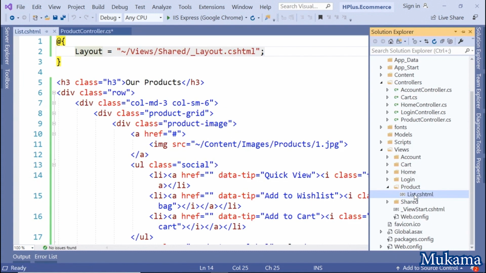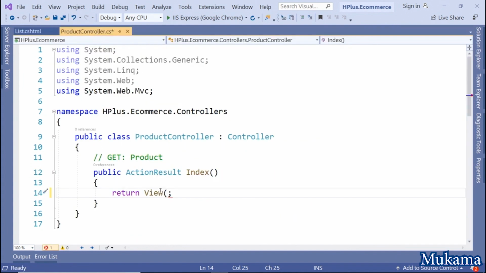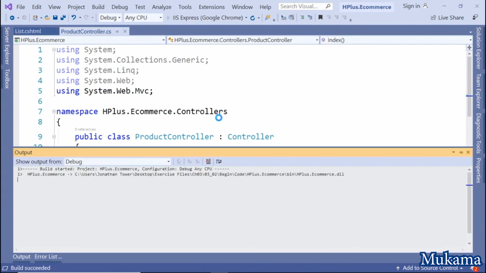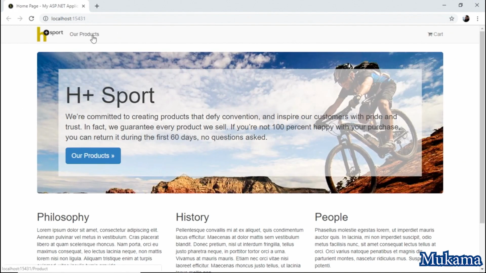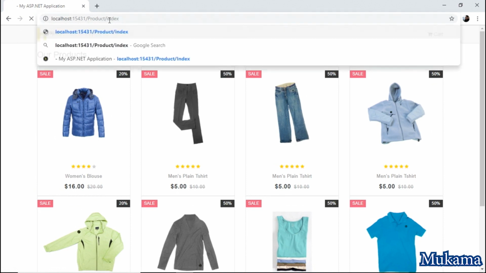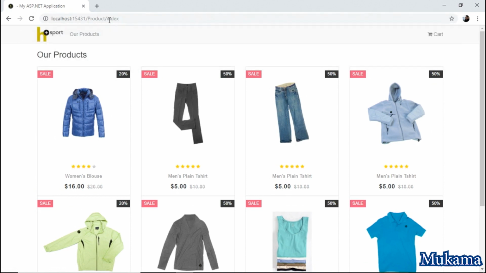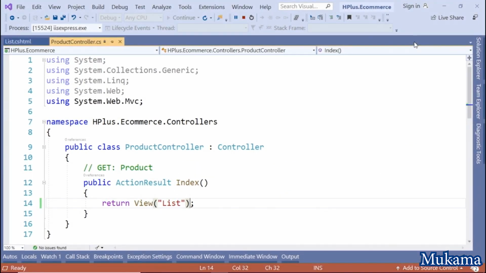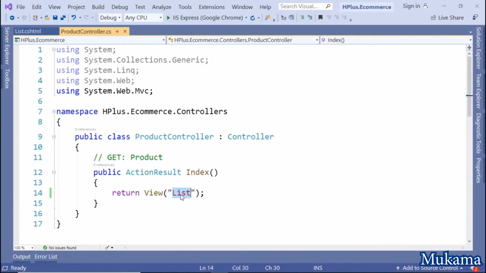If I come here and rename this to list, I can now go back to the product controller and specify list. If I run this again and click on our products, you can see that products or products/index both still result in showing that list view.